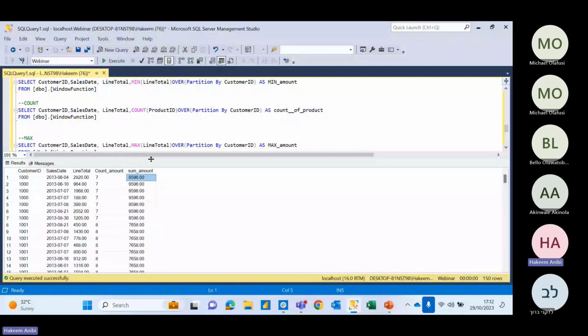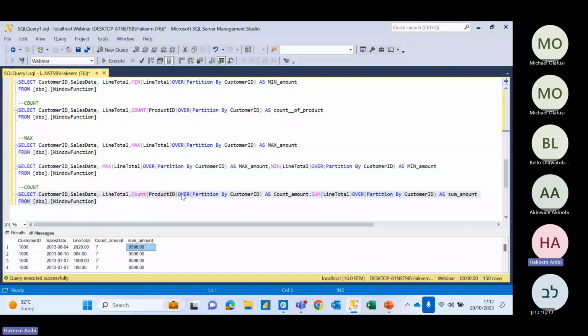Although, in my own opinion, I think it's much better to use the normal group by if you want to do things like this, because for each customer that has gotten something from us, the same stuff just keeps repeating. So it's actually much better to use the group by function here instead of the window function.